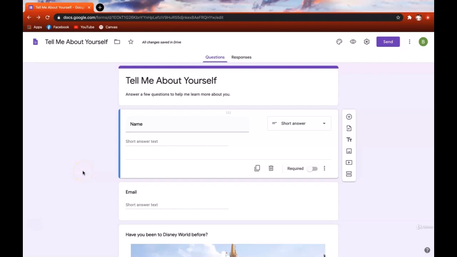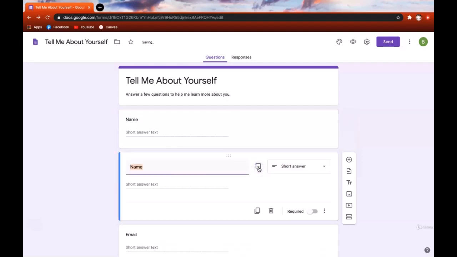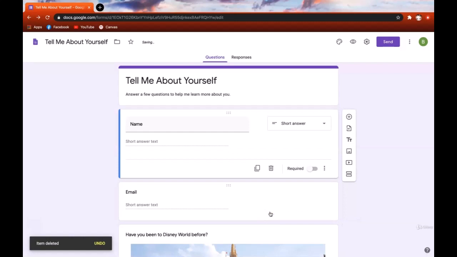Every question on Google Forms has a bunch of different options, as you can see here. We will quickly go over these icons, as well as how to access and use the description and response validation functions. This first one is to duplicate. When you click on this, it will make a copy of the question. Next up, we have the trash can, which obviously means to delete.